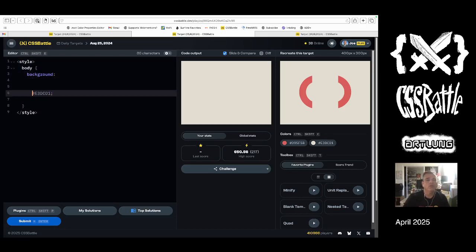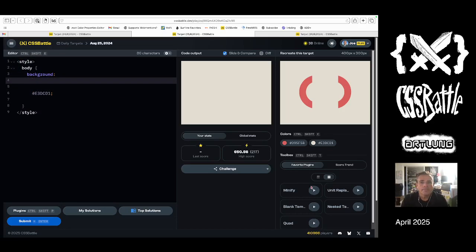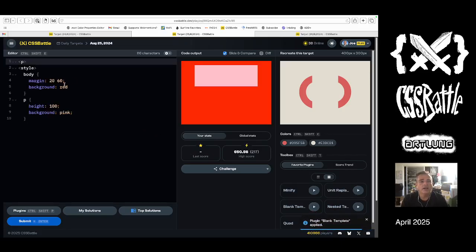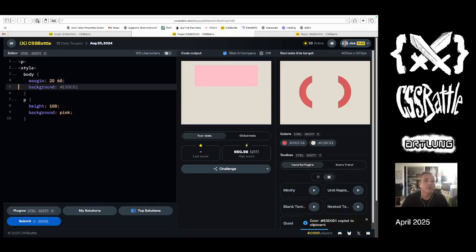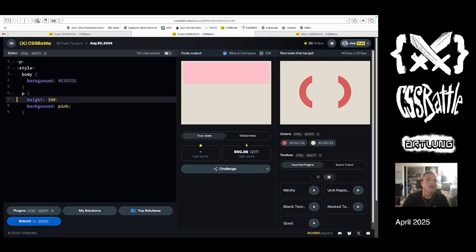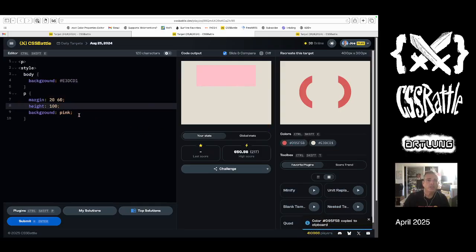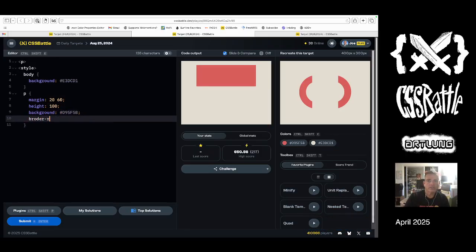I think it's all... so I'm not sure. Actually, let's do the blank template. One thought I have is that this could be done, and I don't remember the prior solution that I did, using a border radius. So a border radius, I think it might not be suitable, but maybe it is.